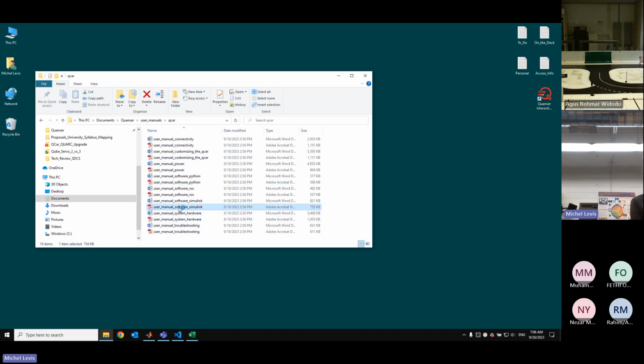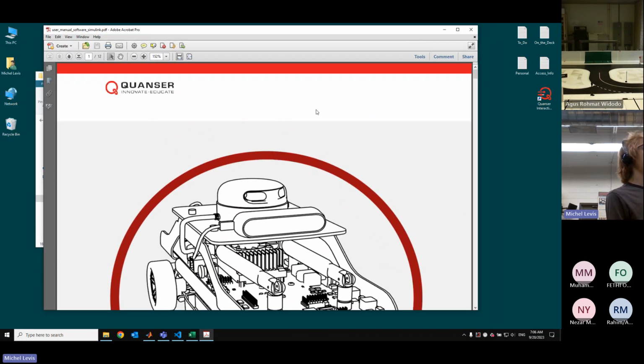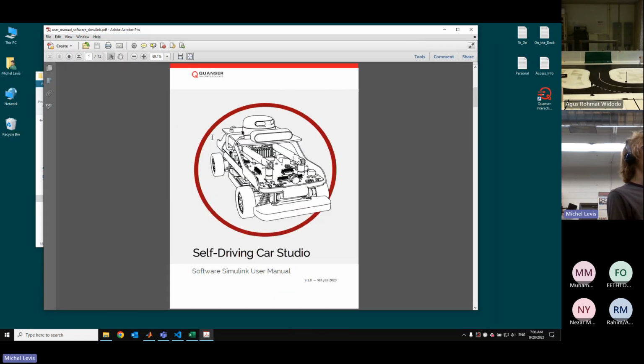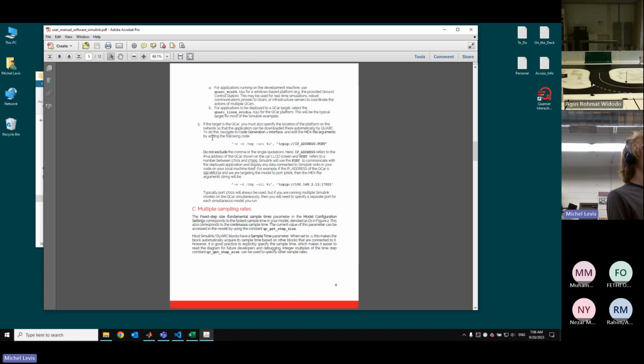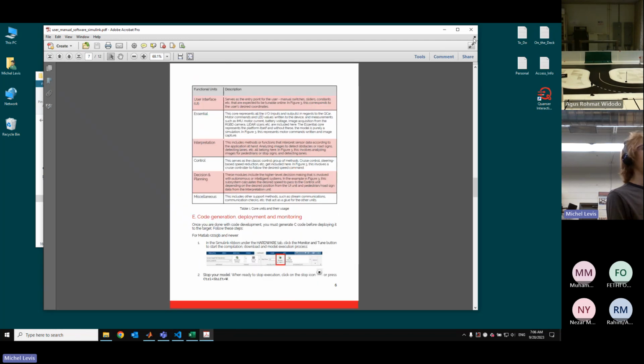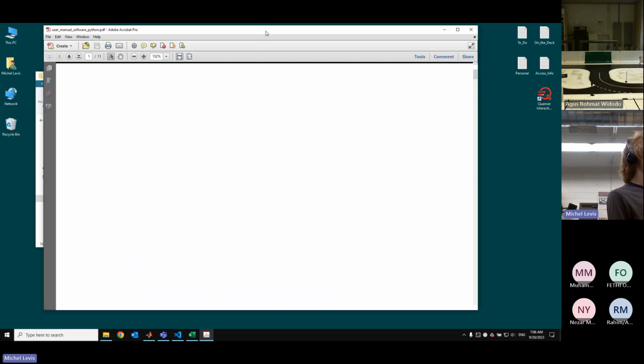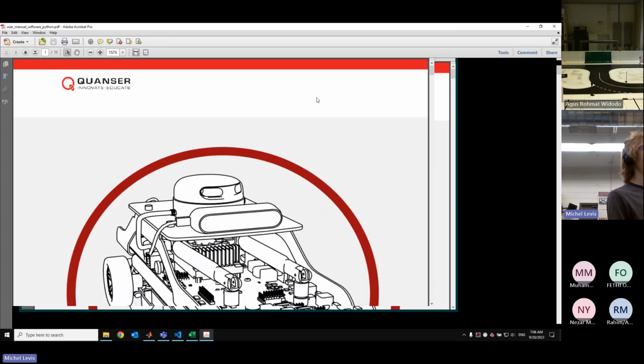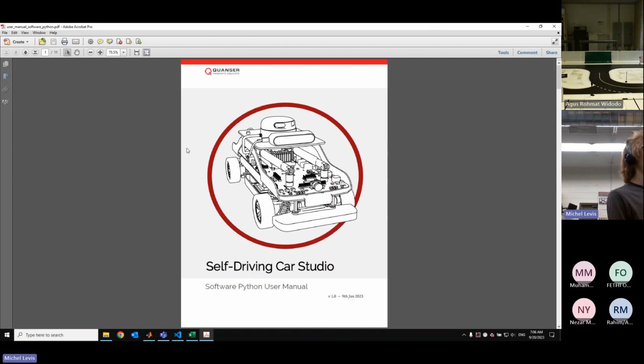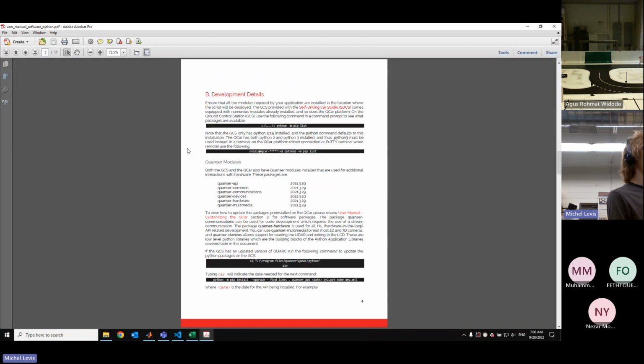For example, the user manual software Simulink is for when you're using Simulink. This shows you the process of building and deploying and all that. We went through this numerous times the past 2 days. If you want to use Python, then we have a Python manual. So let's look a little into that, because this is one of the most important manuals you have.